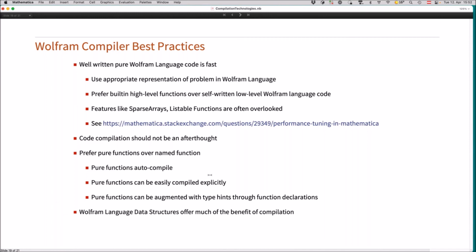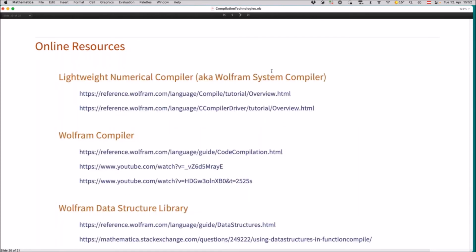And finally, these Wolfram language data structures offer much of the benefit of compilation. That means before going to the process of compilation, try to find a Wolfram language native data structure, which probably solves the problem better than doing an implementation of your own data structure in Wolfram language code. Okay, here I've also collected some online resources on the numerical compiler.